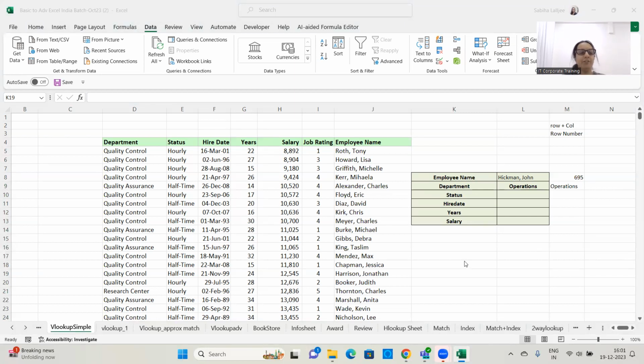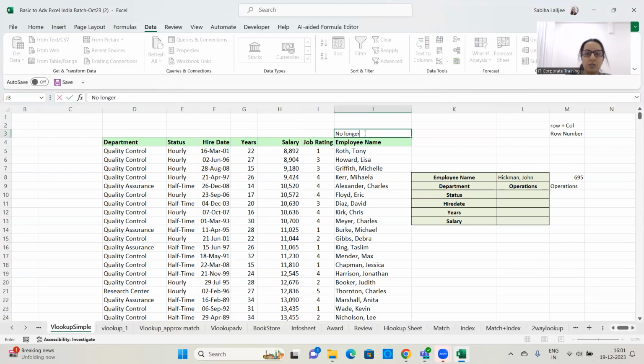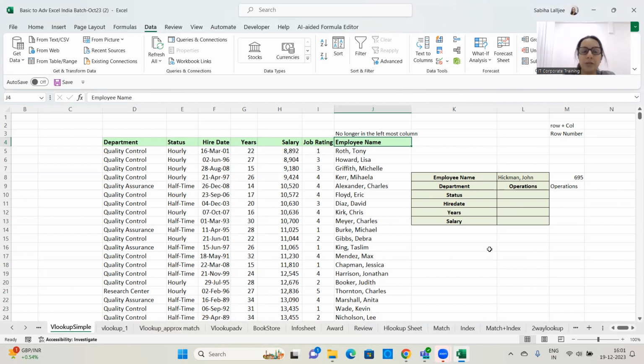If yes, I'm ready to give my screen. Please do the VLOOKUP and give me. Can we perform a VLOOKUP now? No, we cannot perform a VLOOKUP now. Why? Because the data which we are looking up, that is the employee name, is no longer in the leftmost column. Correct? Which column is it in? Last.